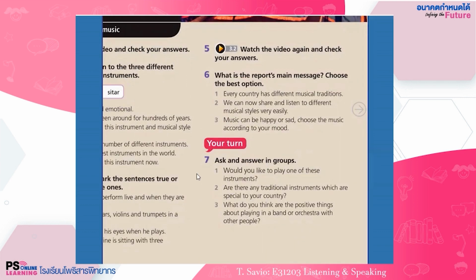Now let's move on to exercise 7, your turn. Ask and answer in groups. Would you like to play one of these instruments? Are there any traditional instruments which are special to your country? And number 3, what do you think are the positive things about playing in a band or orchestra with other people? Okay, so let's think about these answers. We will have a lot of answers.